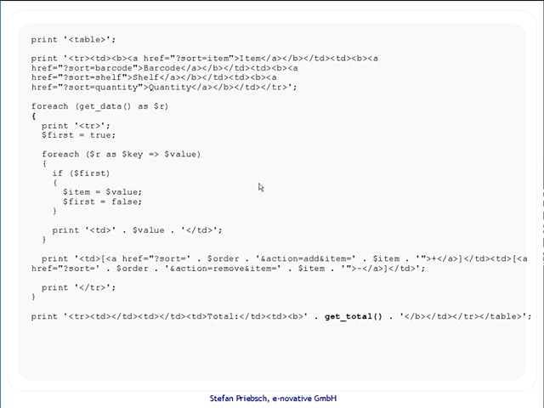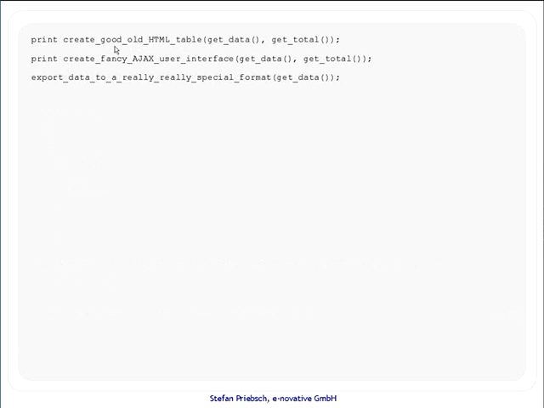we can do one of the following if you want. We can create another function. This one is what we already have, to create the good old HTML table that you've seen there. But we could substitute that by a call to create fancy Ajax user interface that would create a table with the most fancy Ajax effects with in-place editing, whatever you can imagine. And you just pass in the data and the total.